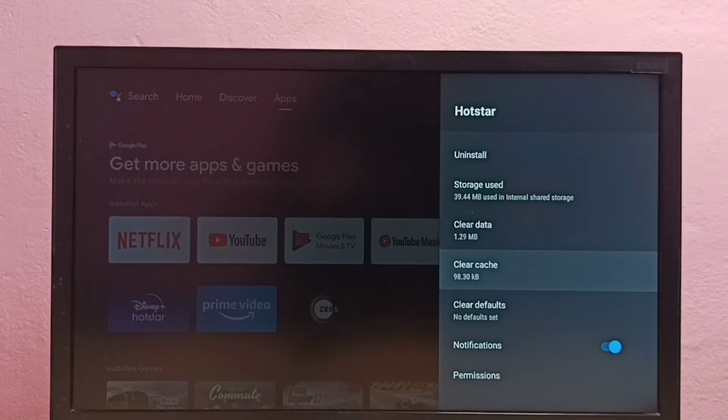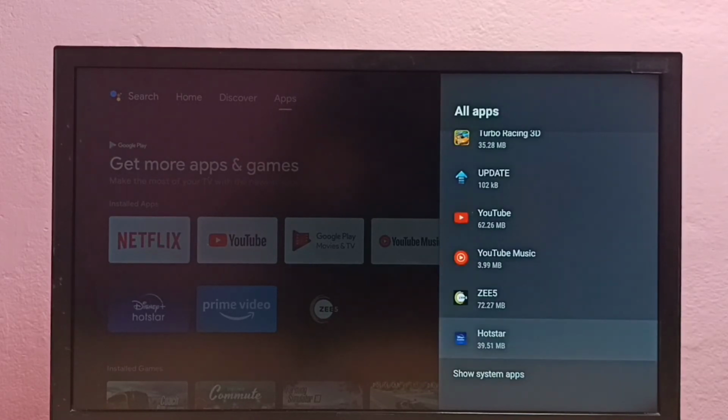Okay, the cache has been cleared. So this way we can clear the cache of the Disney Plus Hotstar app in Android TV. So please try this.